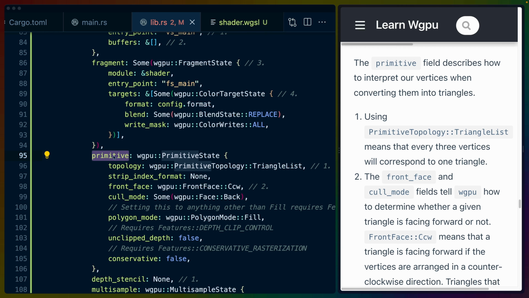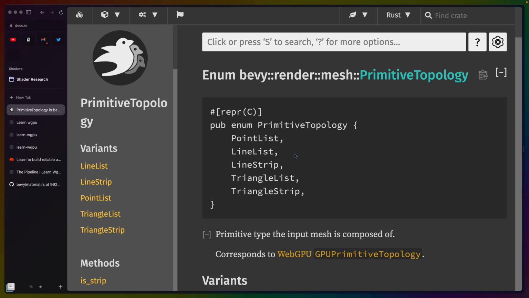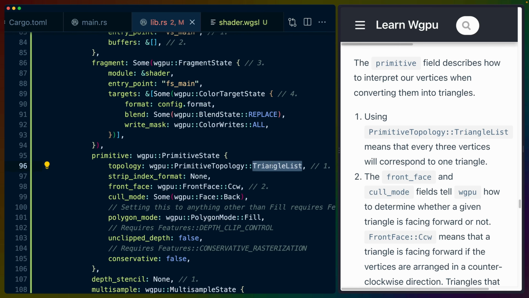The primitive field describes how to interpret the vertices when converting them into triangles. I am not sure when this is applied, but you can construct a topology. A topology in this case is just a shape, from a triangle list, which is a list of vertices. And there are a number of different ways to do this. If we look at this example in Bevy, for example, we can see a point list, a line strip, a triangle list, or a triangle strip. So in this case, we're using a triangle list.